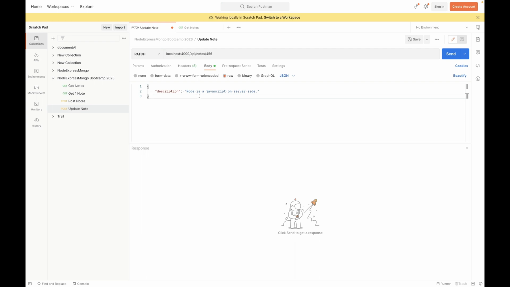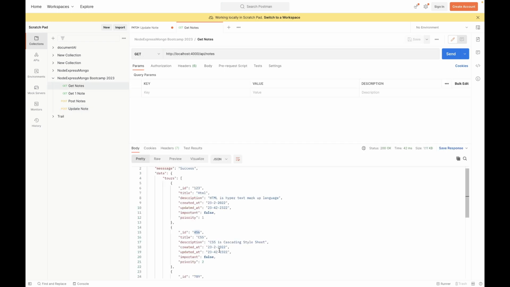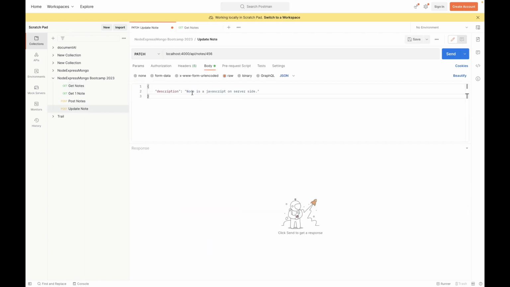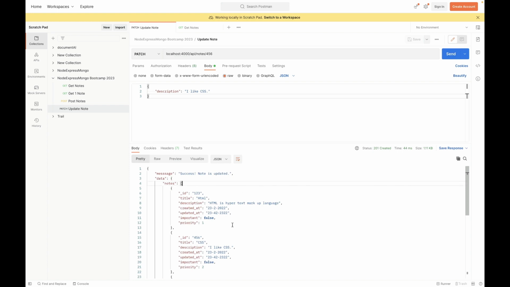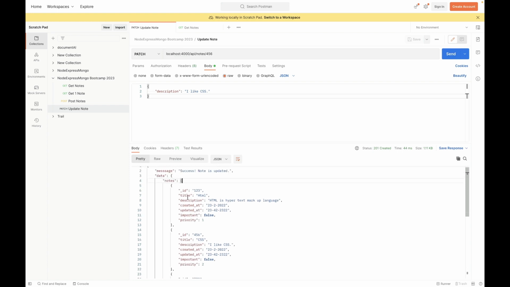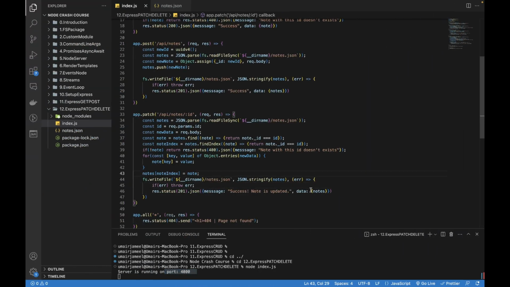Okay, so this is the CSS, and I'm going to update this. I like CSS, right? So I've updated the description. Now let's send it. All right, so now you can see that it has returned us all the nodes array, and this is what we are returning, I think. So yeah, we are returning all the nodes.